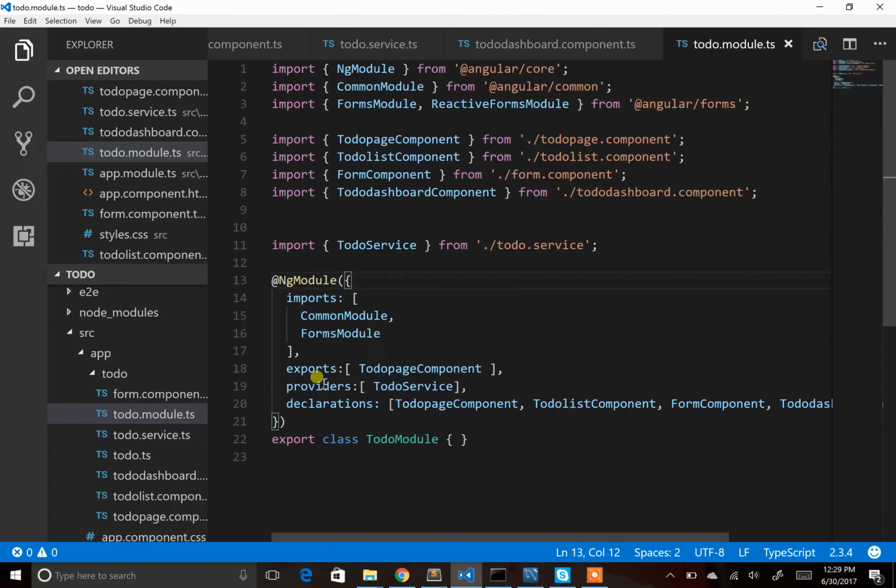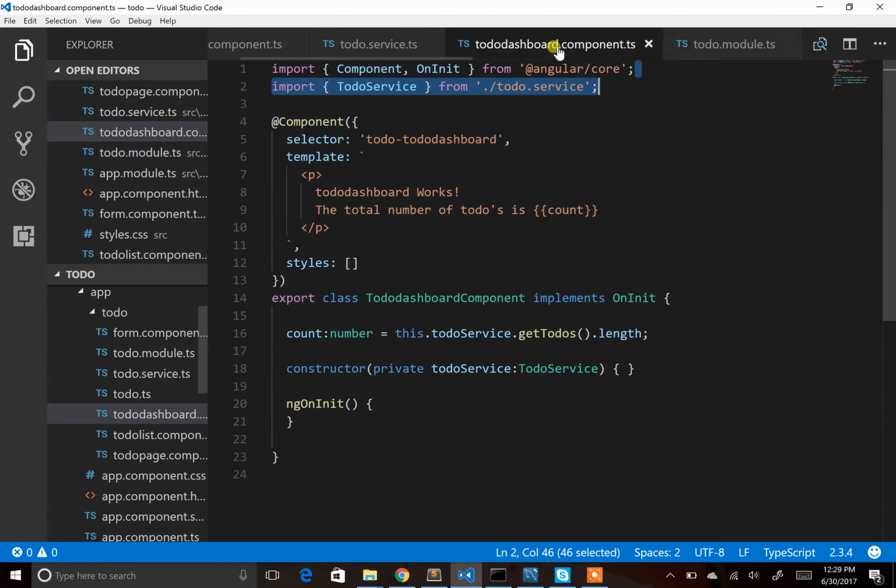Now when you register your service at your module level, Angular knows that this entire module requires only one instance of my to-do service. So all the components will get that one single service. But if your component wants a different one, you can always define your provider section there. So I removed the provider section from my dashboard component.